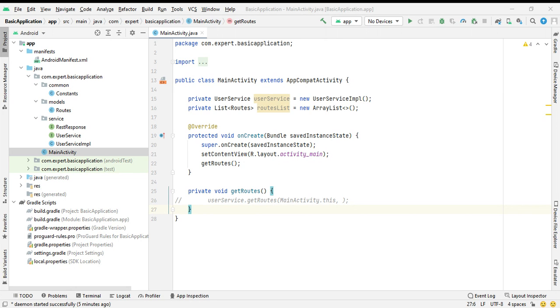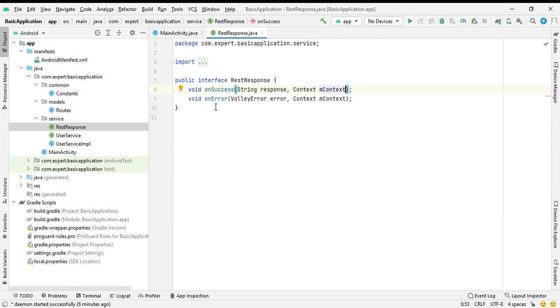So today we'll be continuing the tutorial for parsing an API request. Last time we tackled the REST response interface we created, which has the on success and on error methods. For the on success, we will have the string response as the first argument, and then the context.